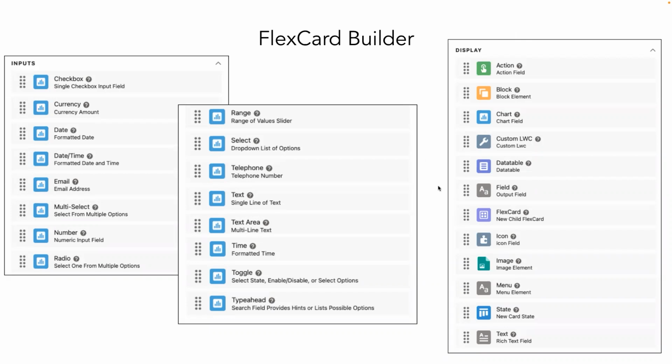Something else that's critical for the flex cards is what do we display? So you can see these are the different elements that you can include in visualizing what's on that card. That includes even a custom Lightning Web component that you've generated for something else. You can include it here. You can include another flex card, a child flex card, so one that's activated to be used in others.